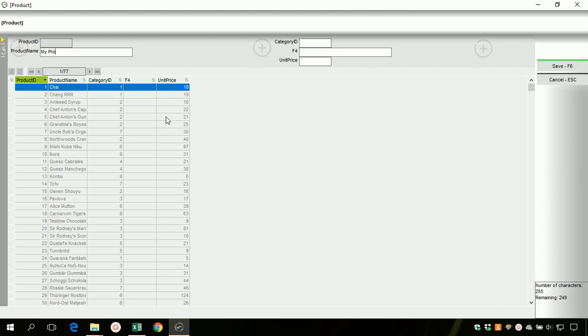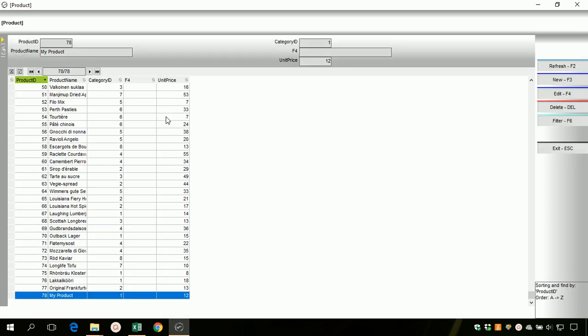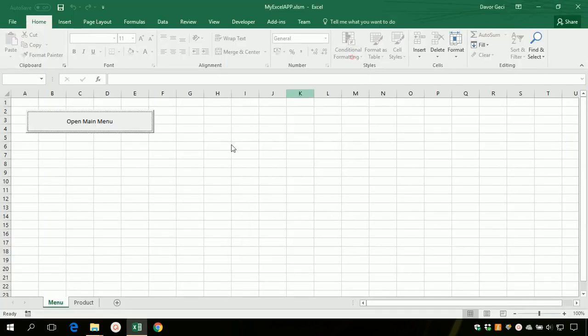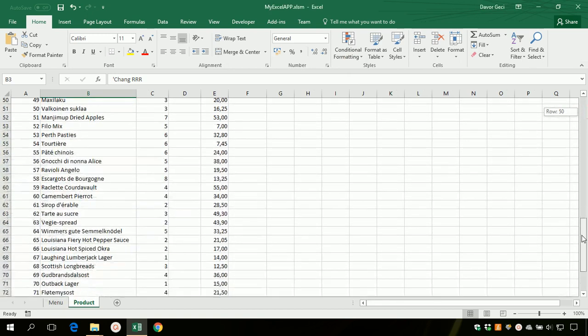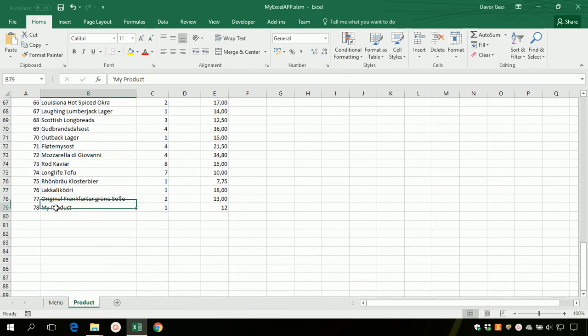My product, okay, category ID 1, the unit price 12. Here it is, ID 78, my product, and let's see if this is also added to this sheet. My product, product ID 78.